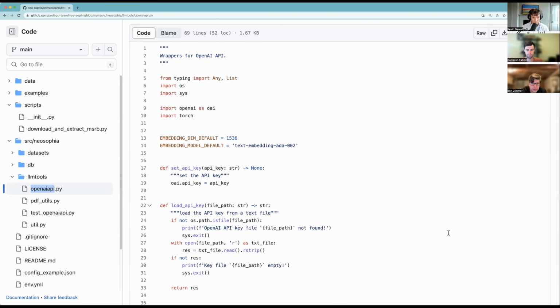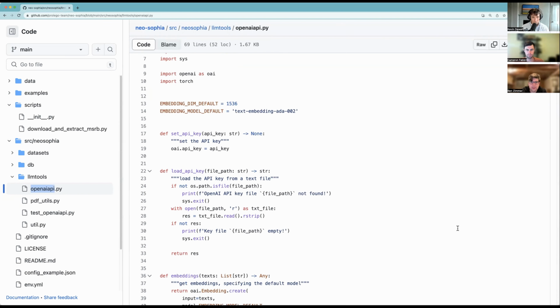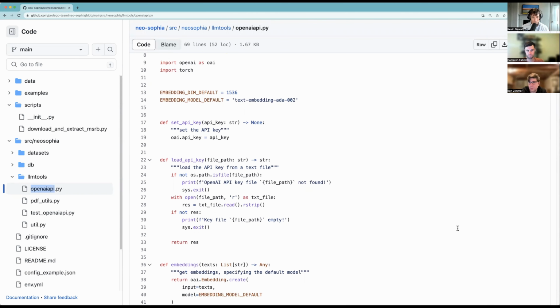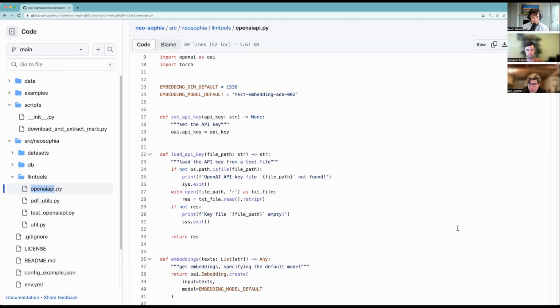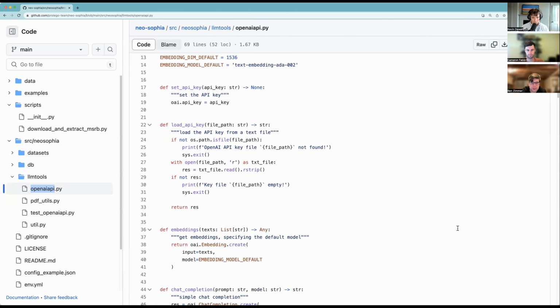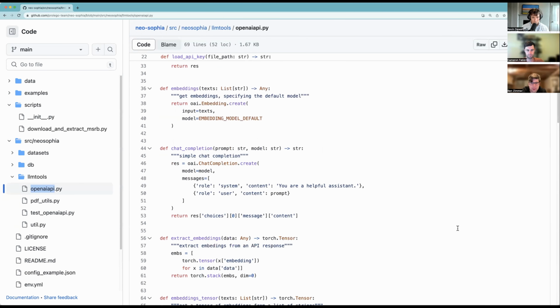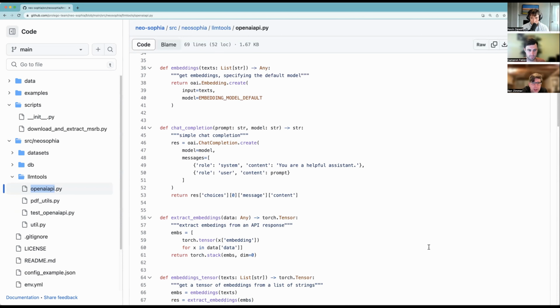Right off the bat, there are just a couple of functions for setting the API key and loading it from a file, printing some nice error messages. And then I think the main thing that we're using here is the embeddings and chat completion functionality. But the embeddings, you can see the library call there on line 38.